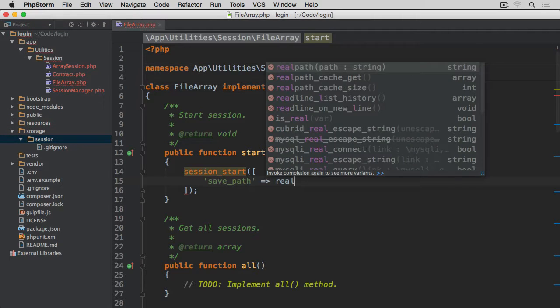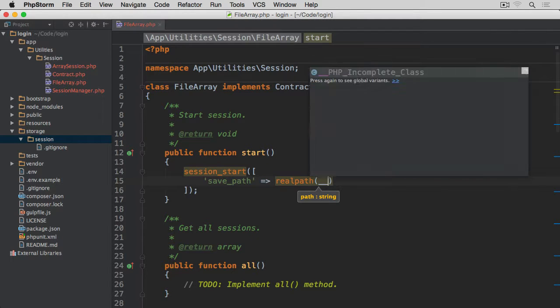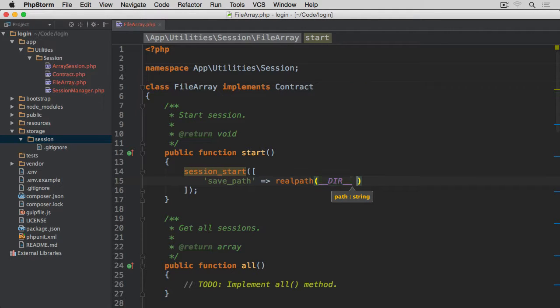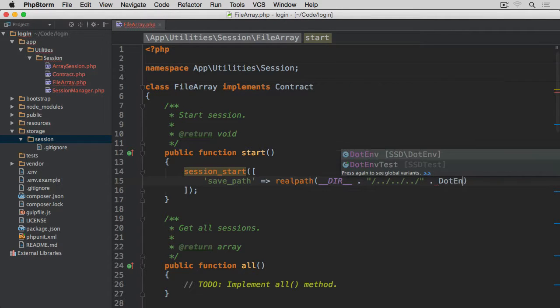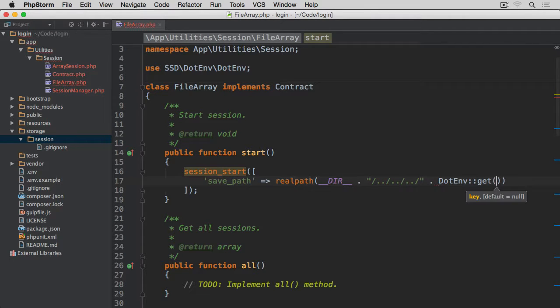So realpath, we start with, again, the __DIR__ magic constant, and then we want to get out from this directory which we're currently in, which is session, to utilities. So it's one level, then second level to app, and third level to login, which is the root of our project. So one level, second level, third level. And then I'm going to concatenate it with .env and the get method.